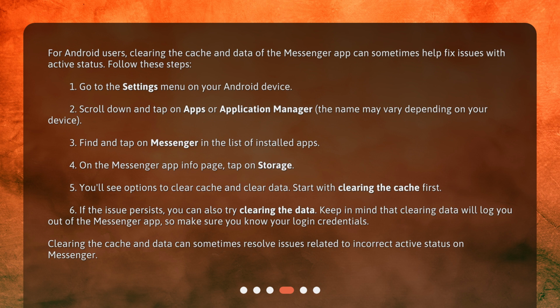3. Find and tap on Messenger in the list of installed apps. 4. On the Messenger app info page, tap on Storage. 5. You'll see options to clear cache and clear data. Start with clearing the cache first. 6. If the issue persists, you can also try clearing the data.